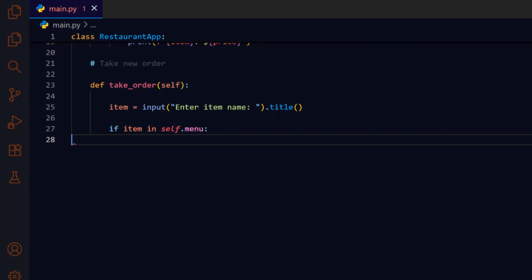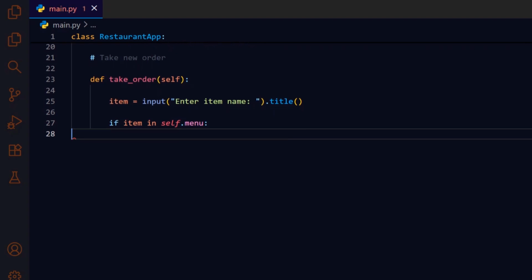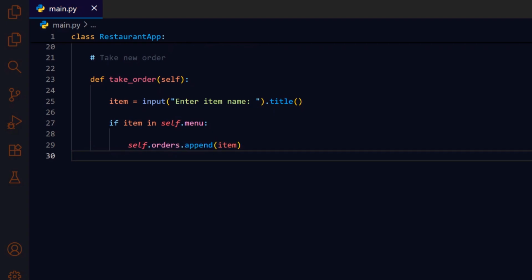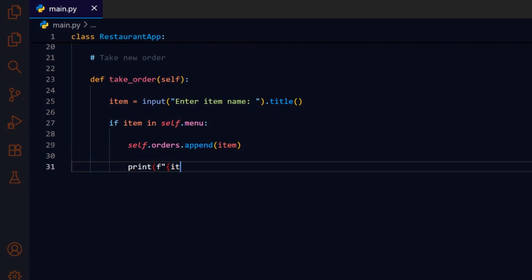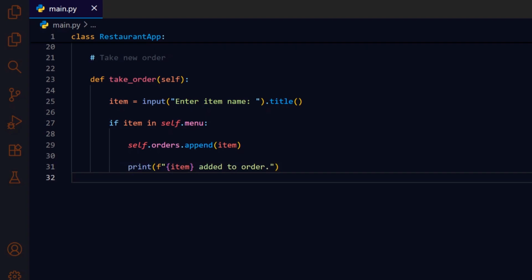Before adding the order, we check the menu dictionary to confirm the item exists. This prevents invalid orders and keeps the UX predictable. If the item is valid, we append its name to self.orders so it becomes part of the current bill. A short confirmation tells the user the item was successfully added. Immediate feedback is friendly and reduces confusion.